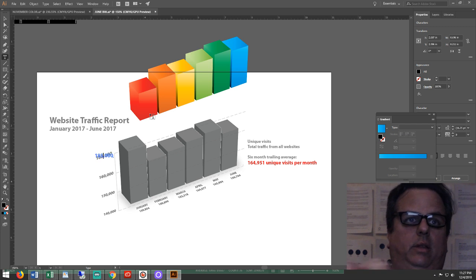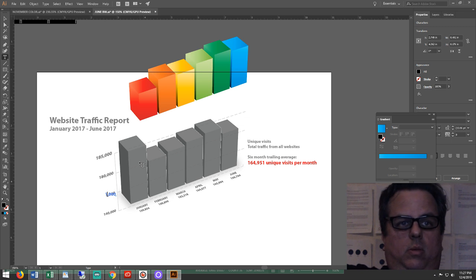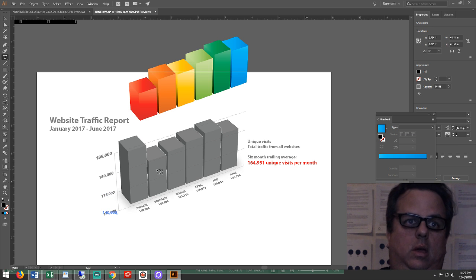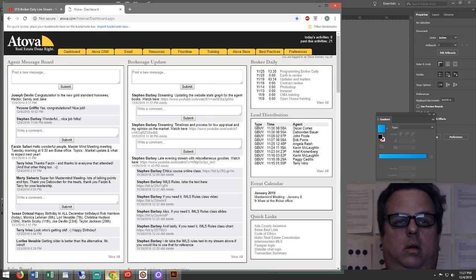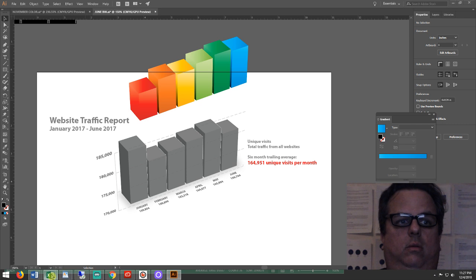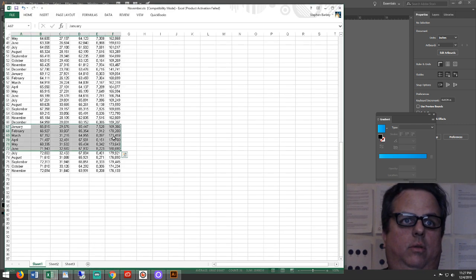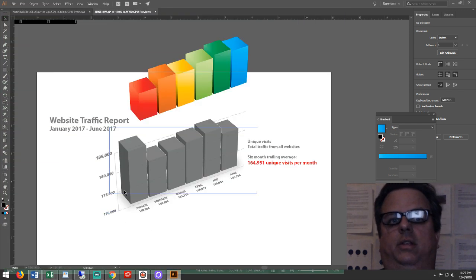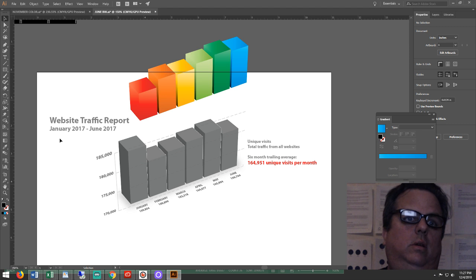Let's try this. 185, and this would be 180, and this will be 175. That's not going to work. And this would be 170. The reason that doesn't work is our low number was 169,366. And so that's like off the chart, right? That doesn't do any good.